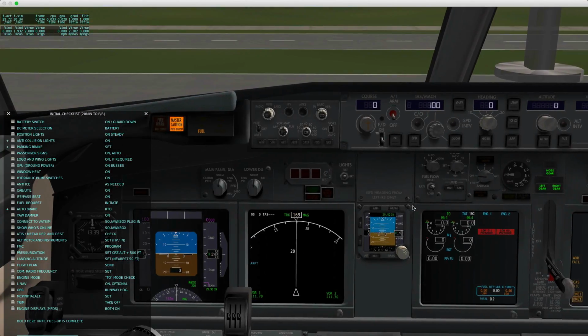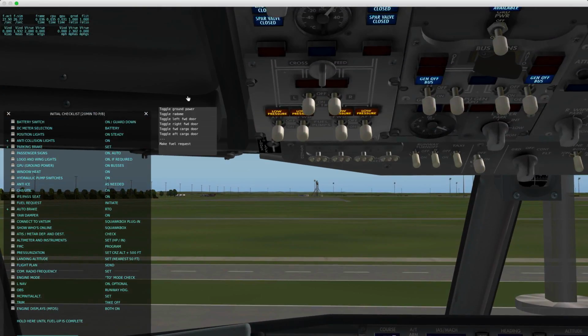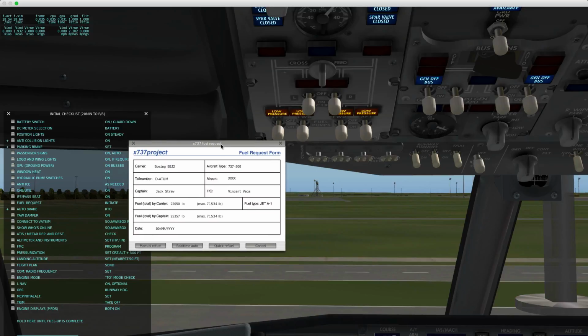We are going to use the specific refueling from X737 menu, because this is the only way to fuel up this particular aircraft. Make fuel request. Okay, here we can of course input all the data like the captain name, but for now we are going to use only this field, which is fuel total by captain.